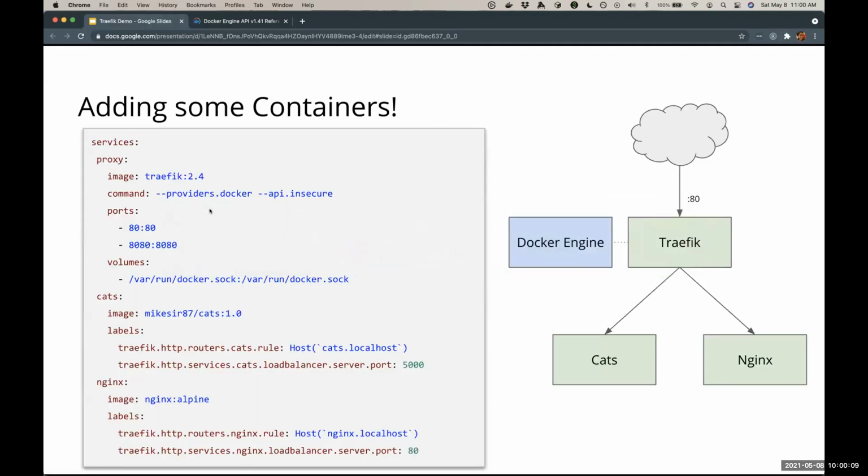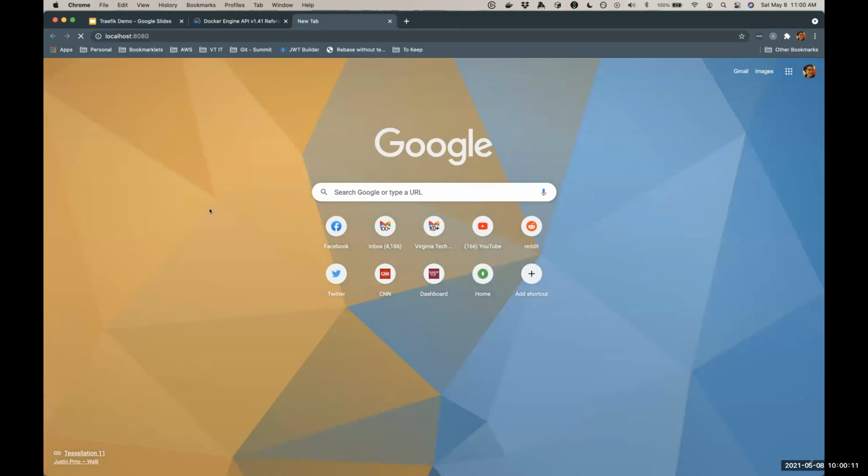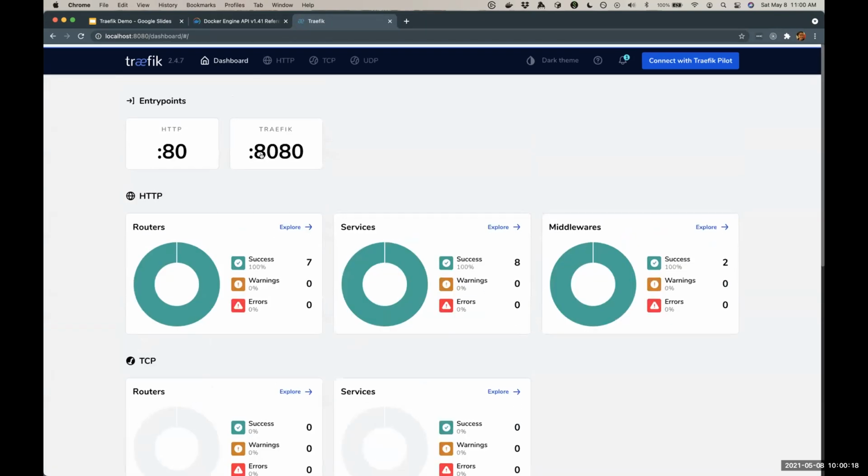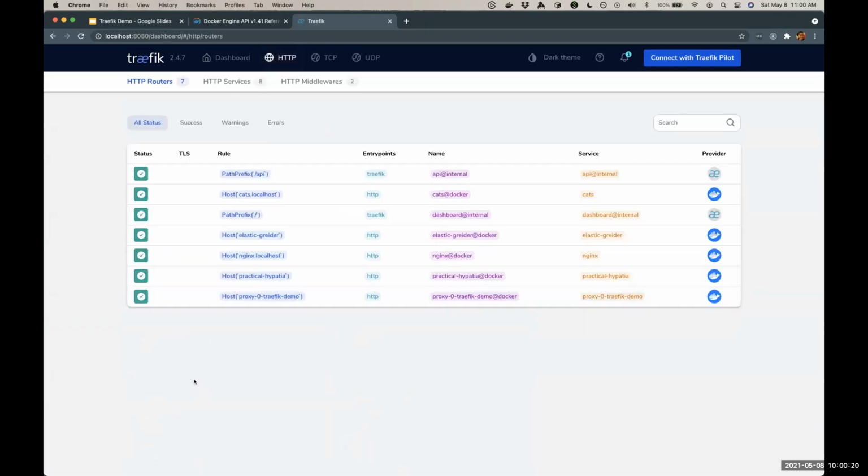So let's go back to the browser. And if I open up localhost:8080, which was the dashboard, what we'll see here is, okay, it's running on 80. That's cool. If we jump over to HTTP, we should see a couple different things here. So we see some routing rules for nginx.localhost, and we see another one for cats.localhost.